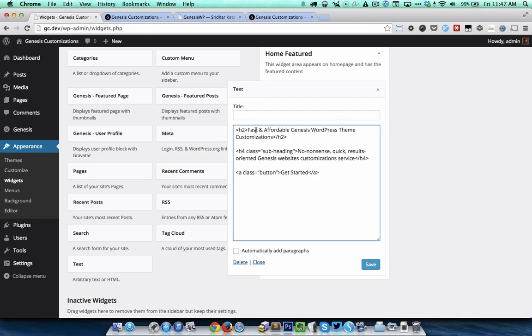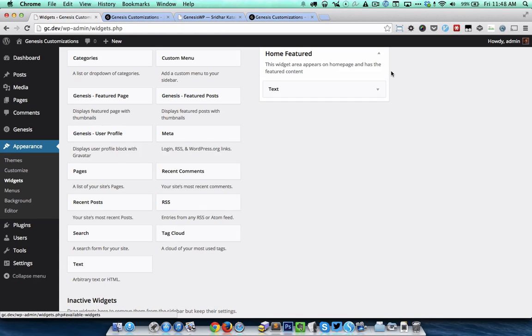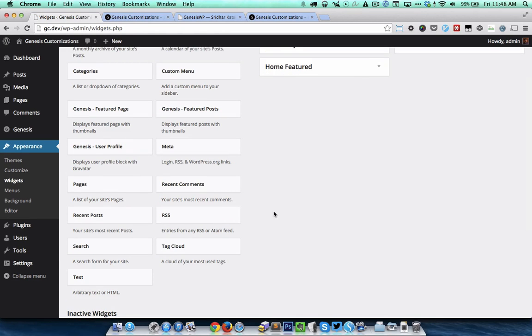So below the subheading, we would like to have a button. So I'm creating a hyperlink having a class of button with the text get started. So let's save this. All right. So now we have populated the home featured widget area with a widget. And the next thing is to display this particular widget area below the header.